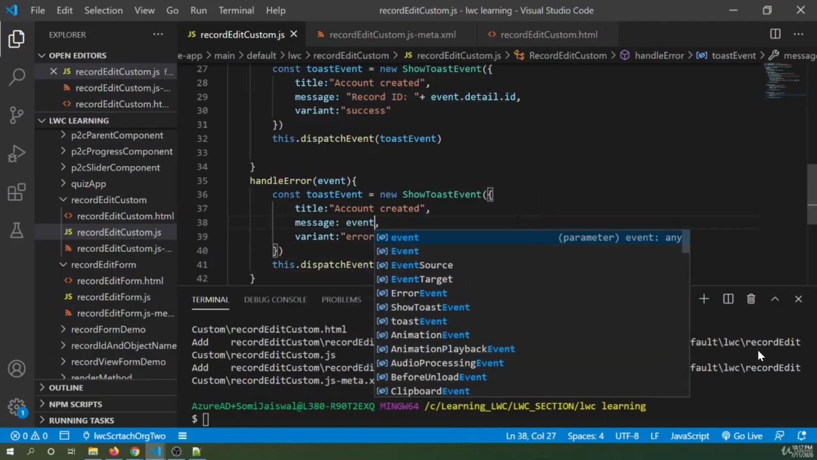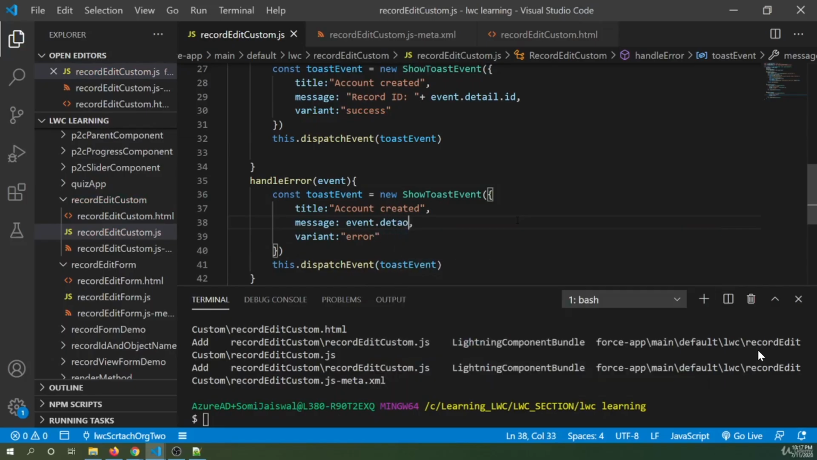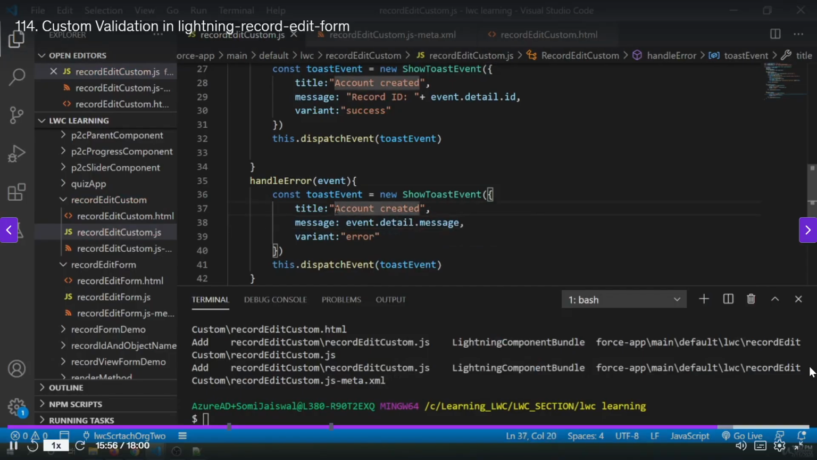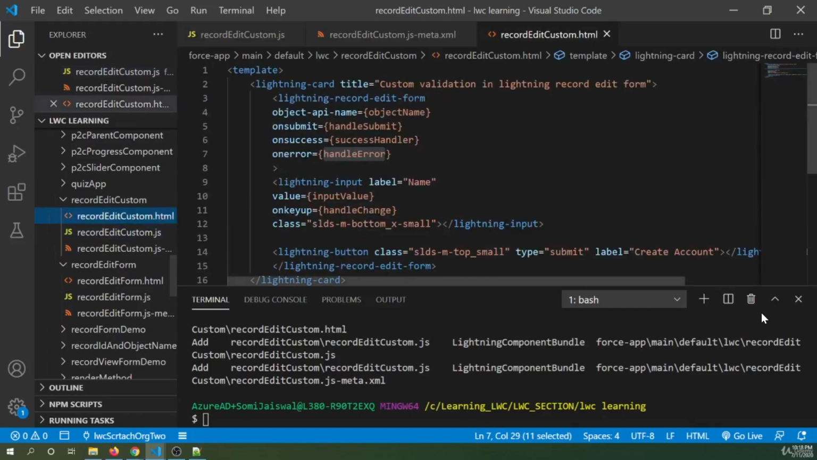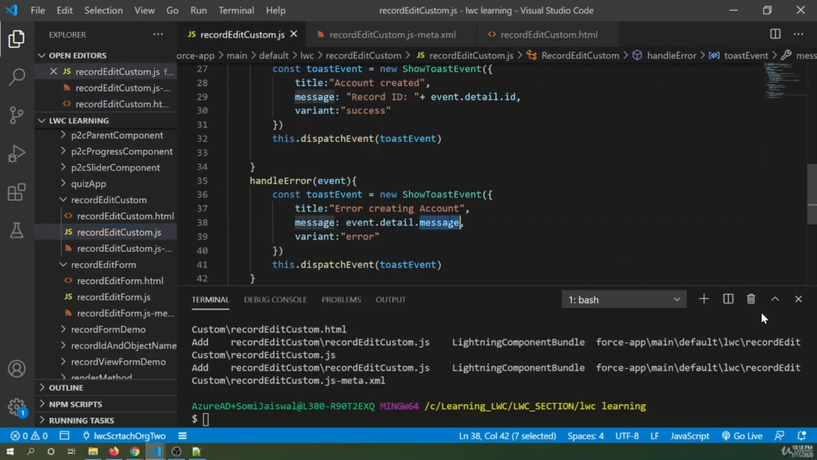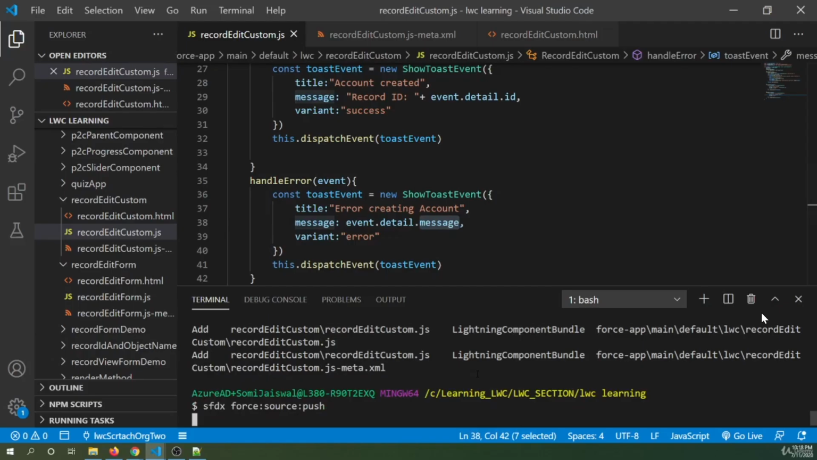We'll show the error message. We'll say event.detail.message, and for the title we'll say error creating account. So what will happen is, whenever we get a server error while creating, this handleError gets called, it will receive the message, and trigger the toast message, and the toast message comes on the screen. So let's deploy this. But right now, how are we going to trigger the server error?